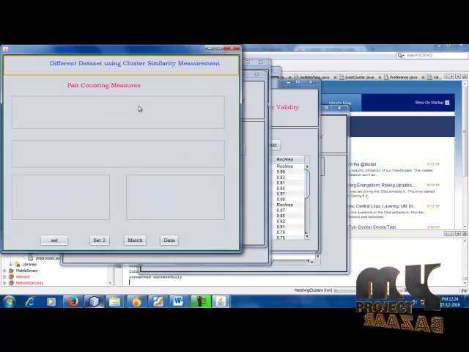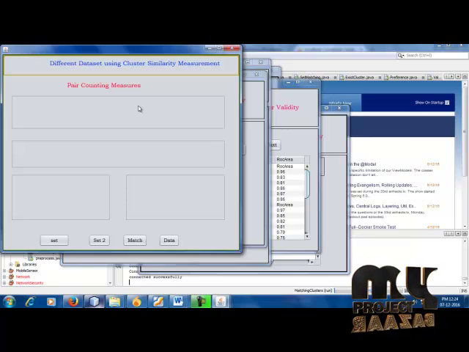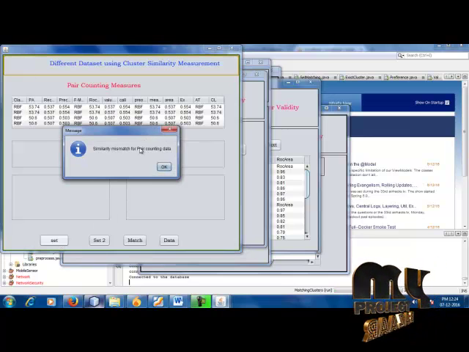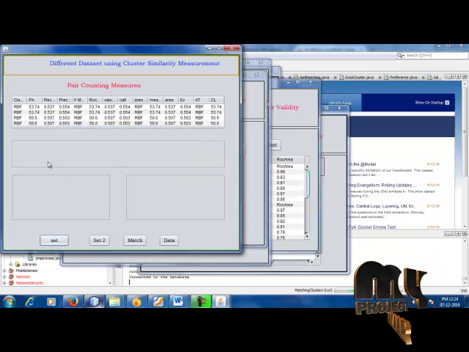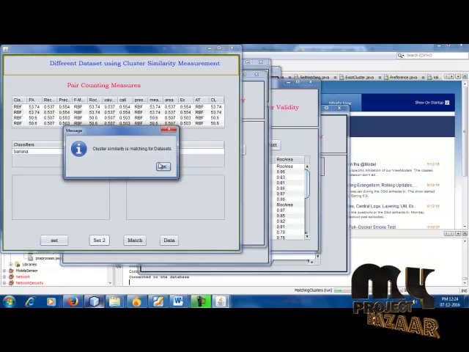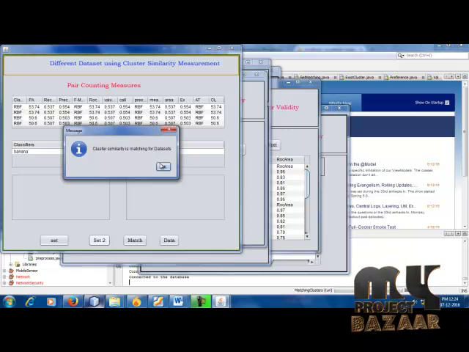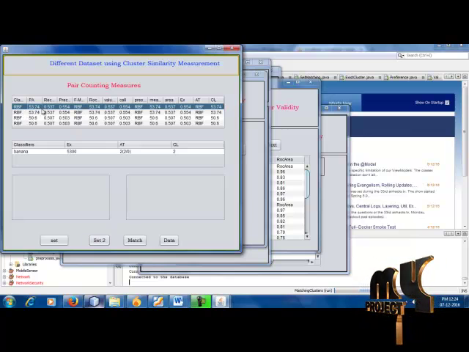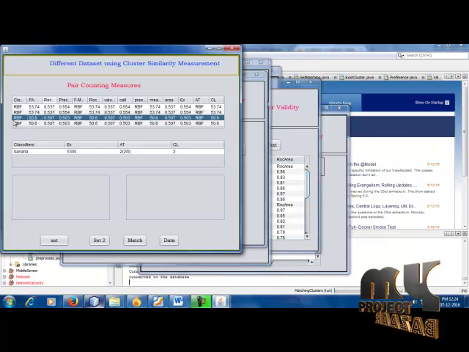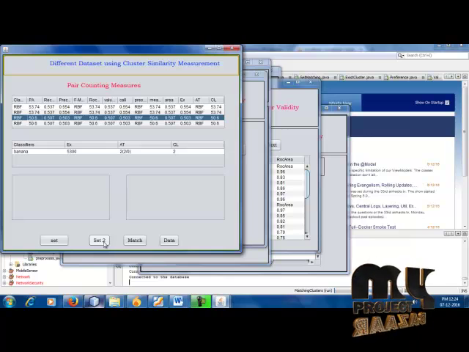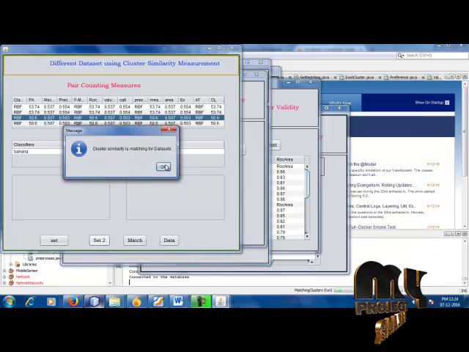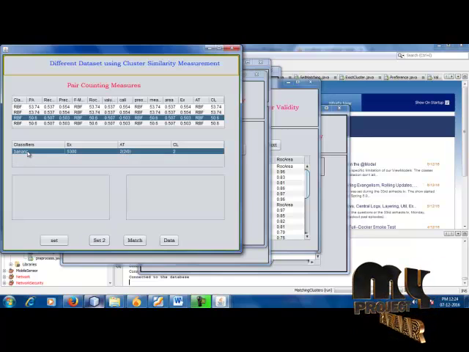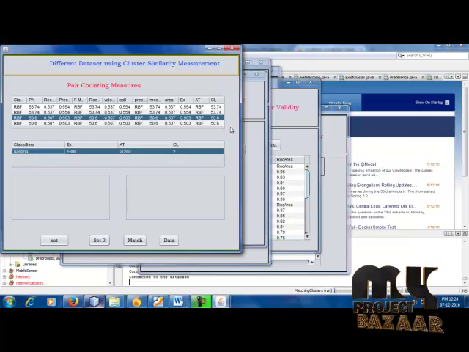Next we will analyze the pair counting measurements for clustering data. First we will analyze the RBF data. Next we will analyze the cluster similarity matching for data sets. Here we will use two RBF values, 53.74 and 50.06. These two values will be processed. The next one is clustering the data. Cluster similarity is matching for data sets. This is the cluster similarity. This is matching for the previous or existing database records.